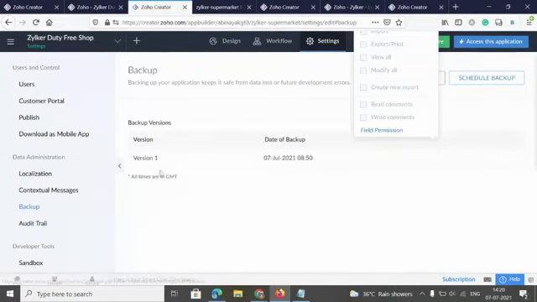So yeah, it has created a version. And if you wanted to restore it to the previous version, you can click on this restore option, and you can as well download this particular version or delete it. So every time when you create a version, you would be able to see the backup versions here. Apart from the normal data backup being done, we can create it manually from here.